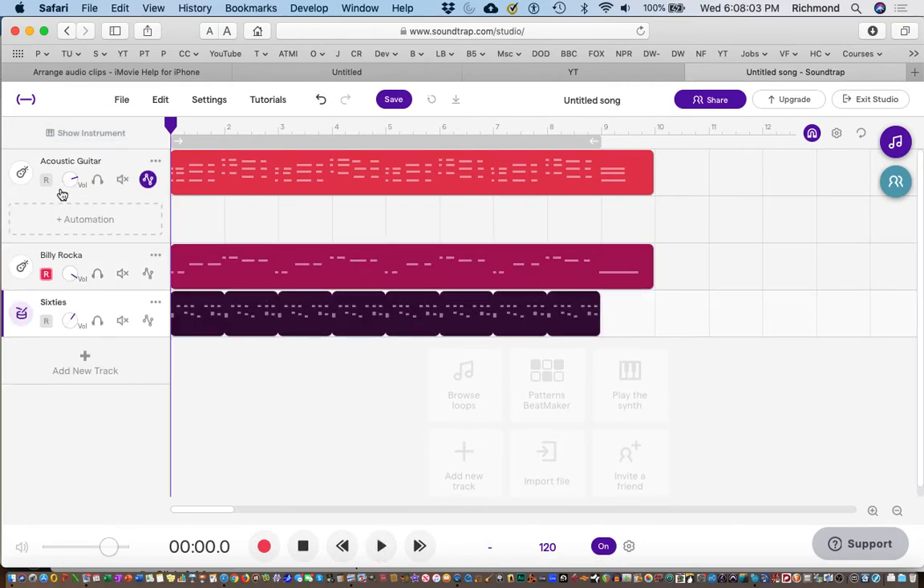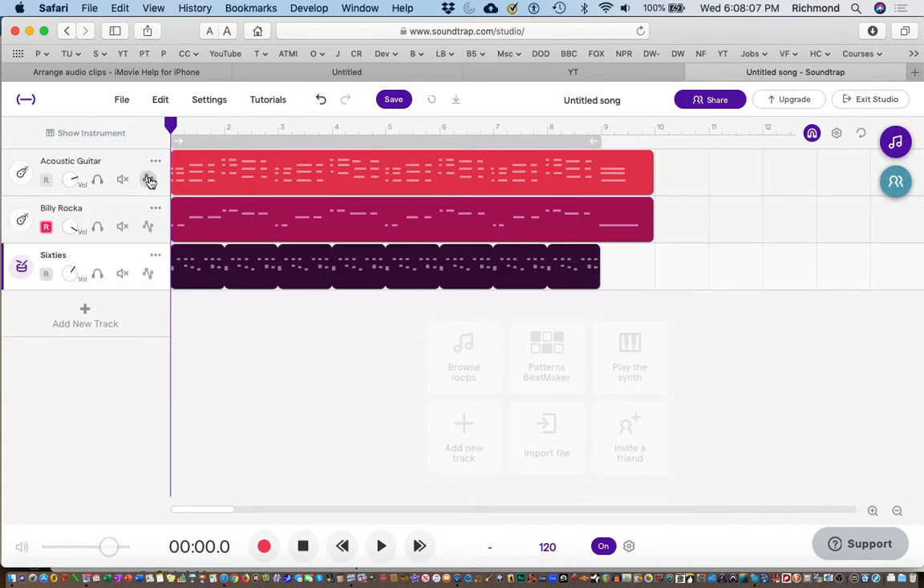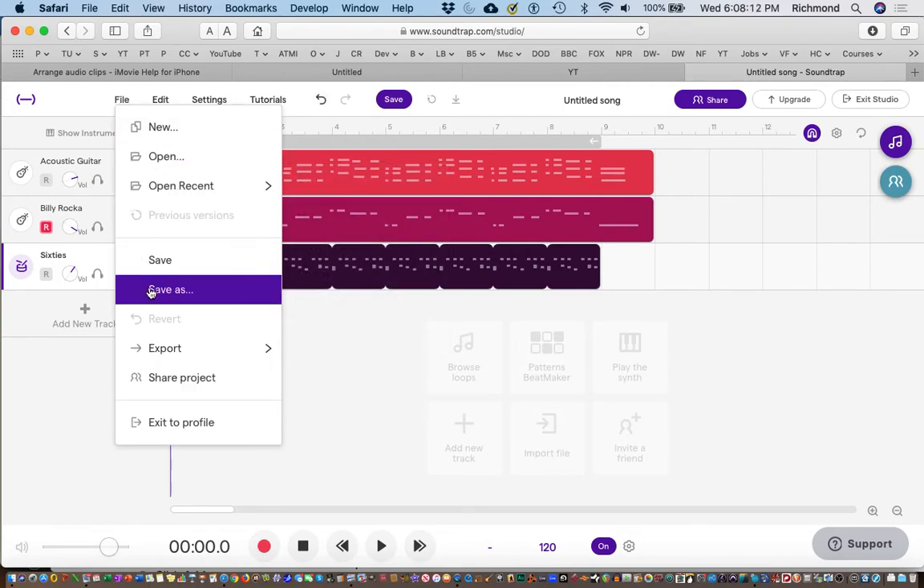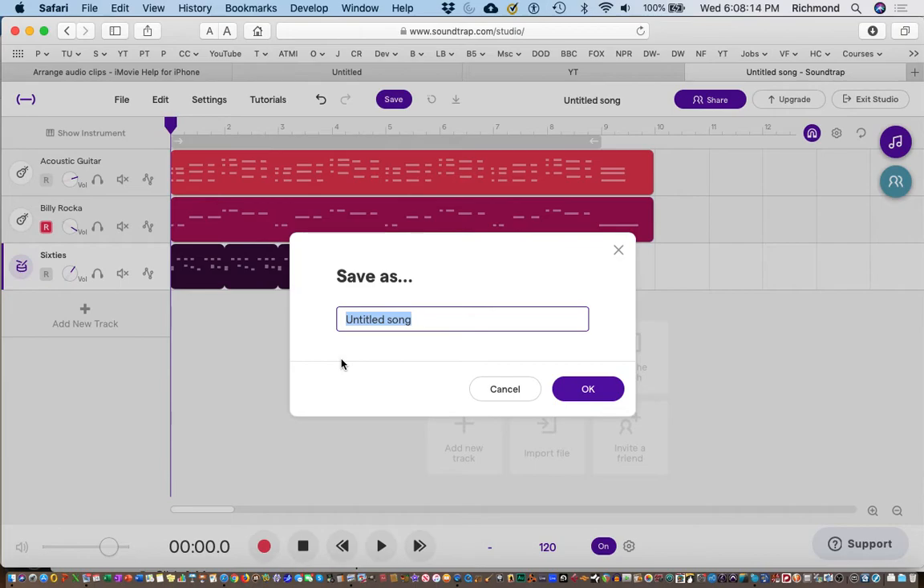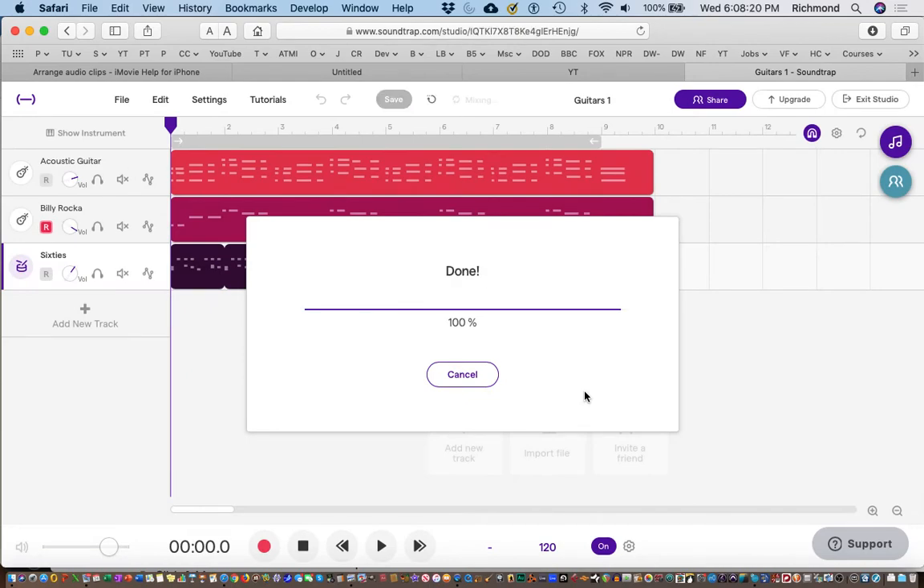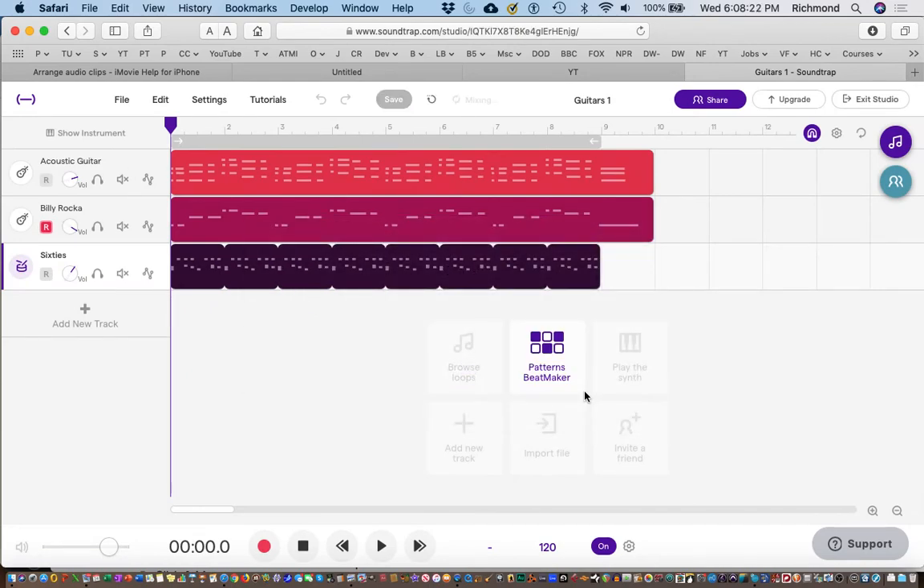Let's see what I accidentally did there. Whatever the automations, we're not going to use those, so if you accidentally hit that, just turn them off. Go to the file menu, choose Save As, and we will call this Guitars 1. And it tells me that that is done.